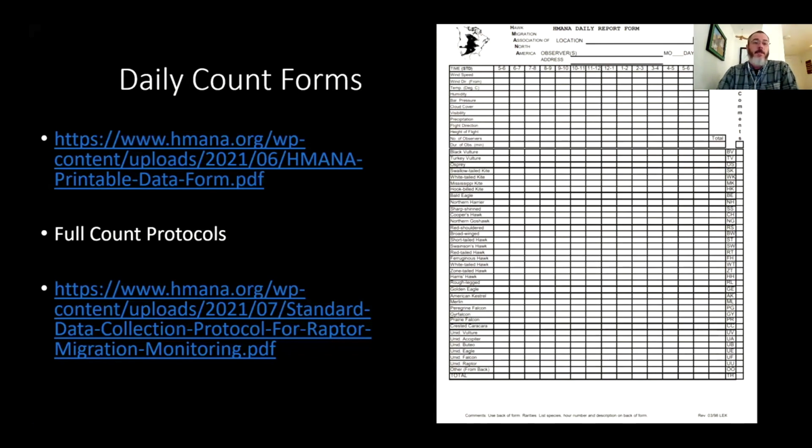So the links for these daily count forms, just PDFs, have been emailed to everybody, and there's also a link for the full count protocols that would be used at a long-term monitoring site. Now, those really are quite dense. I will freely admit they're pretty dense, but just remember most of the stuff that's in there regarding weather and flight height descriptions are optional for this project.